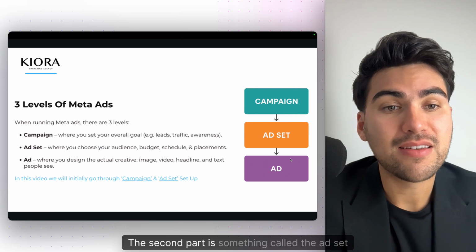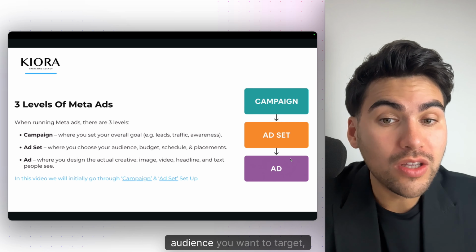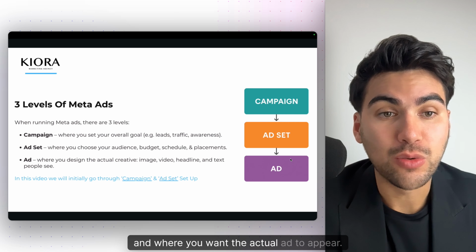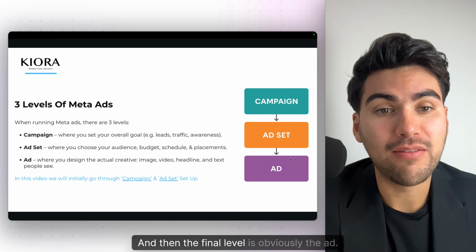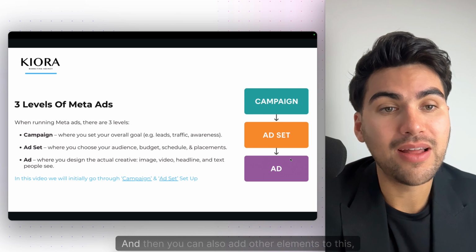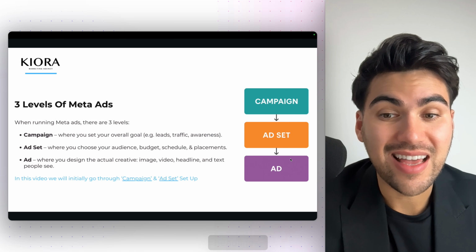The second part is something called the ad set level. This is where you are going to select what audience you want to target, set the budget, your schedule, and where you want the actual ad to appear. And then the final level is obviously the ad. This is primarily the ad creative, so your video, and then you can also add other elements to this, such as lead forms, headlines, and ad copy.